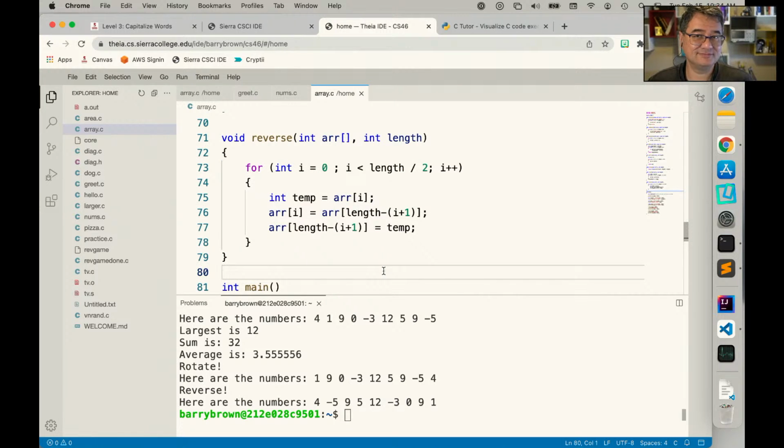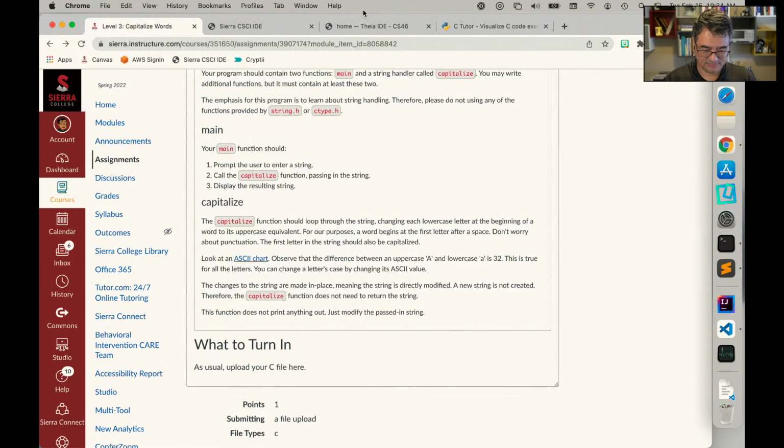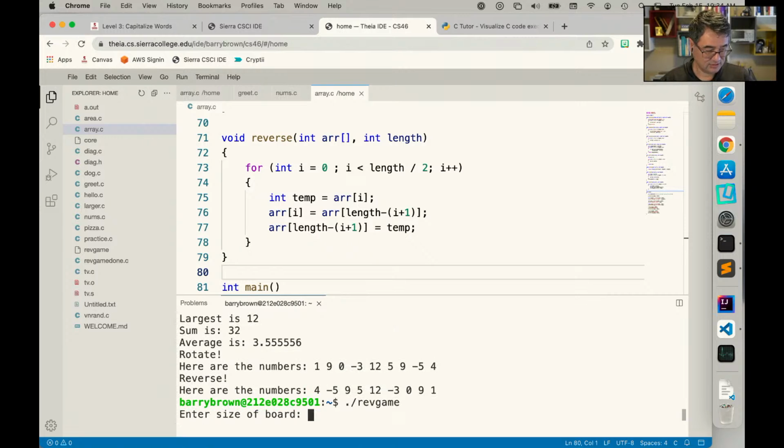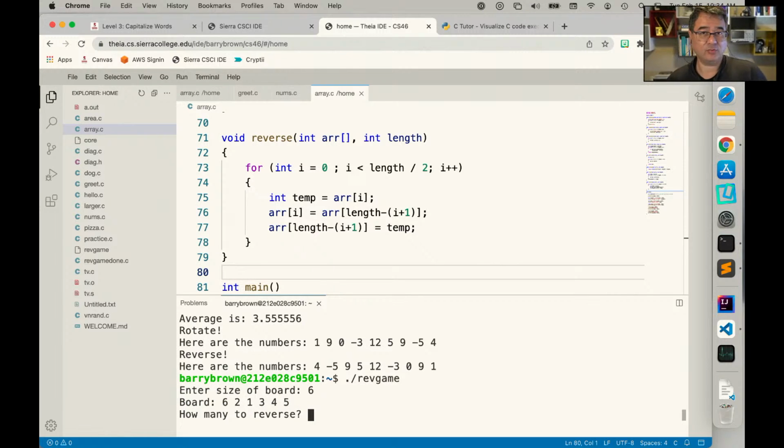All right, cool. So let me introduce you to a little game that you're going to be writing this time. This is called the reverse game, and it's played like this. The computer asks you for the size of a board, let's say 6. And then it randomly fills that board in with numbers from 1 to 6. And the goal is to get that board back in order from 1 to 6.